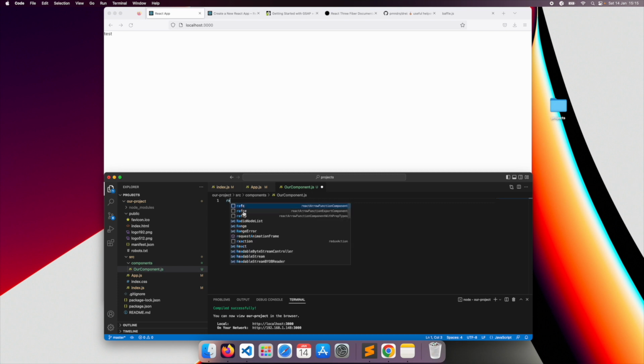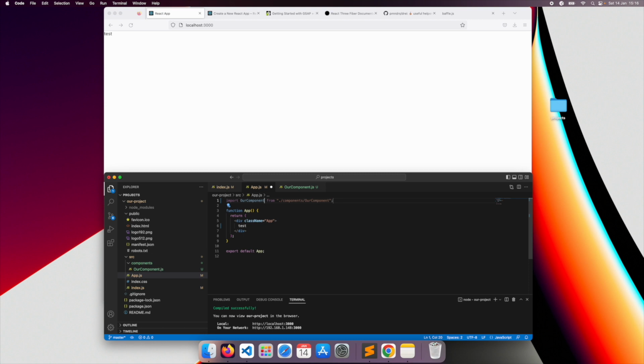Now that we've got that extension installed, we should be able to type rafce, and then it'll come up with these options here. We want the function with export, and it will create a new functional component with our export here, which means that we can use it in different places of our app. So if I save that out, and then we're going to head over to our app, and we're going to import our component. It should pre-fill. You'll see it goes into the components folder and gets our JavaScript.